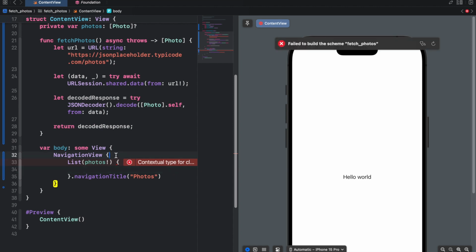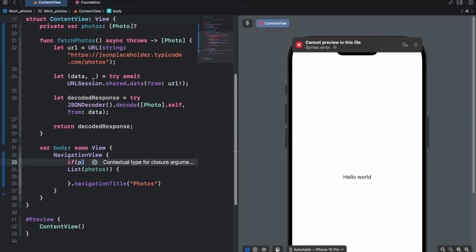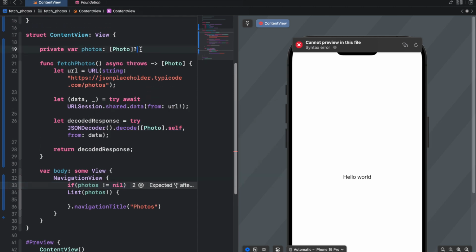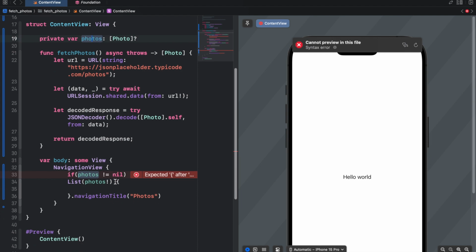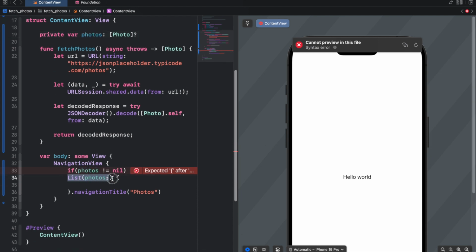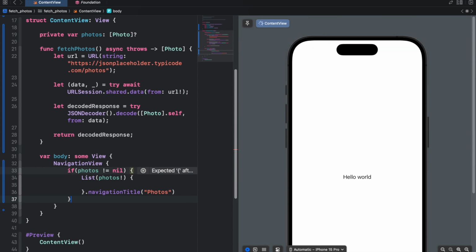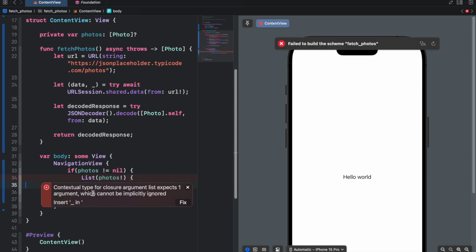Then also, we need to put an if here to make sure that photos is not nil, because since it's an optional value, it can either have a value or not. So we need to make sure that it has a value before displaying it in this list view. So we encase our list inside our if check. Then we still have an error here: contextual type for closure argument. This expects one argument.